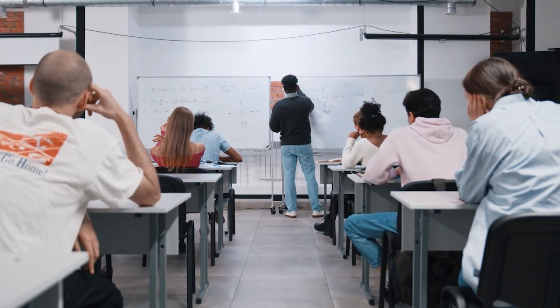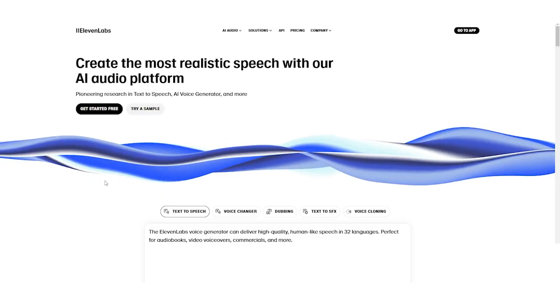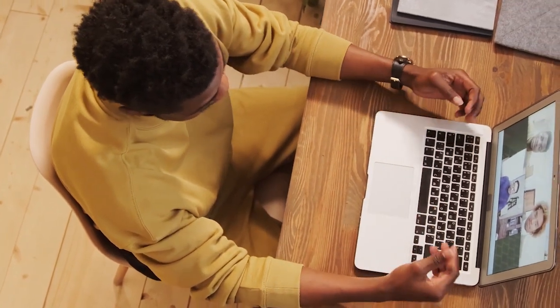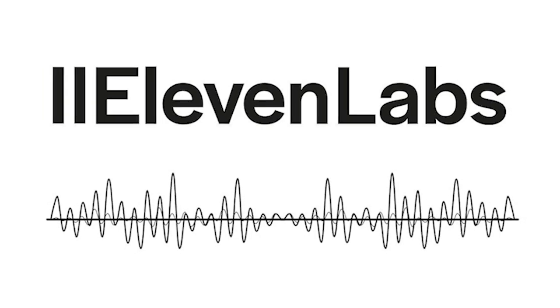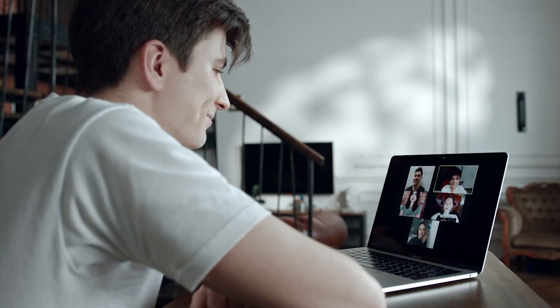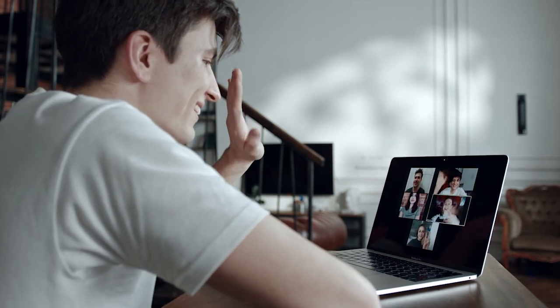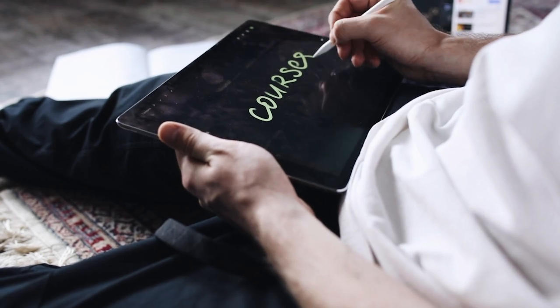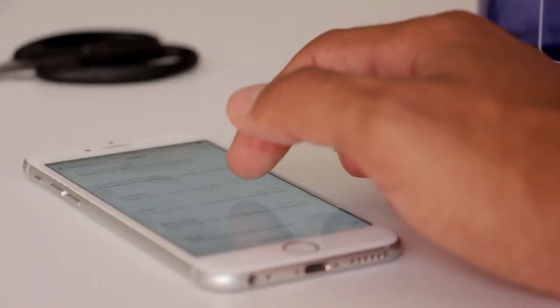Something else you can do is teach people how to use ElevenLabs to create content. Of course, I recommend doing this after you've spent some serious time with ElevenLabs and you know it like the back of your hand. But once you do, you can charge people much higher for consultations and even create courses that you can sell for passive income. Honestly, the possibilities are endless.